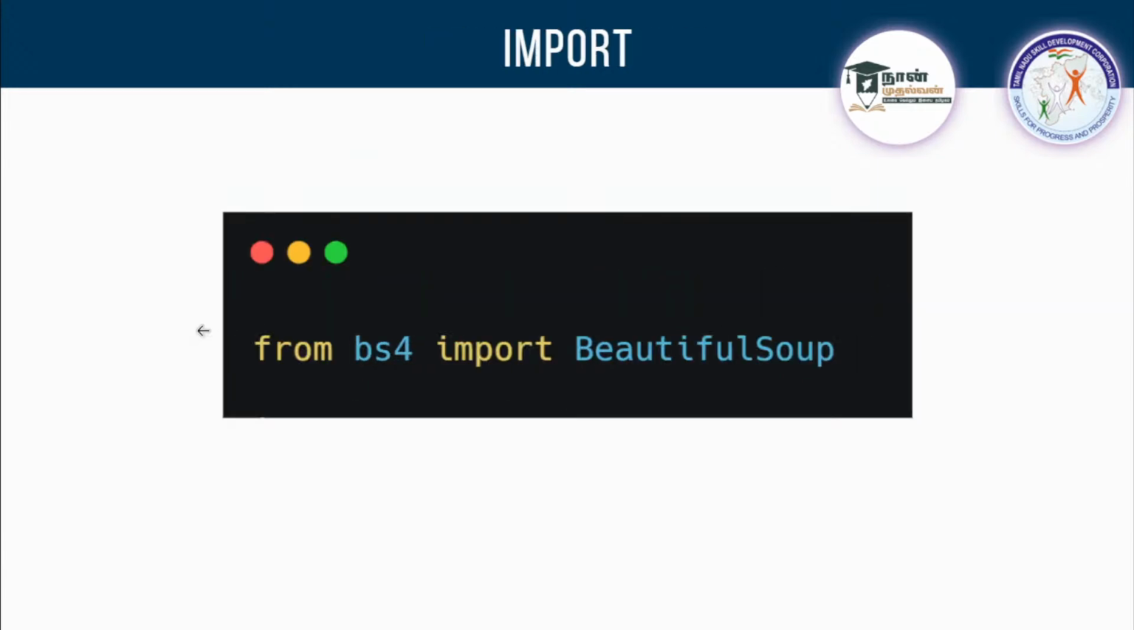Before going into an actual website, I'm going to show you with a sample HTML file. I have a sample HTML file. I'll show you how to use Beautiful Soup for taking an HTML file and how to take the content of it. Once we are done, we are going to take an actual website.